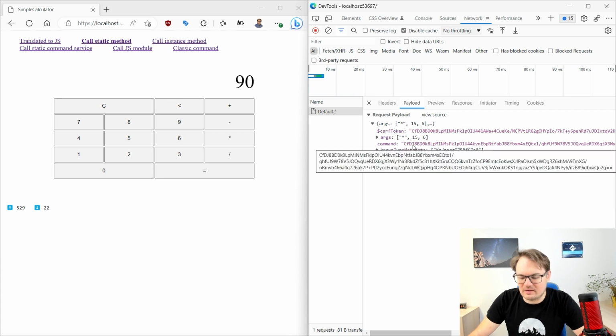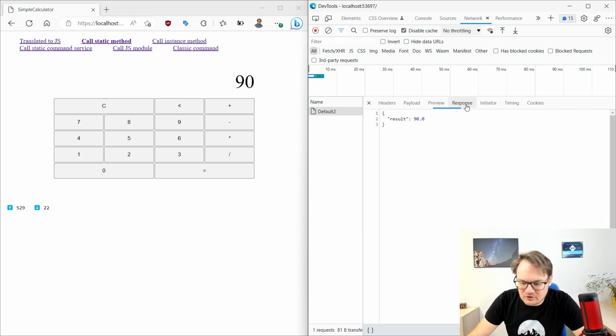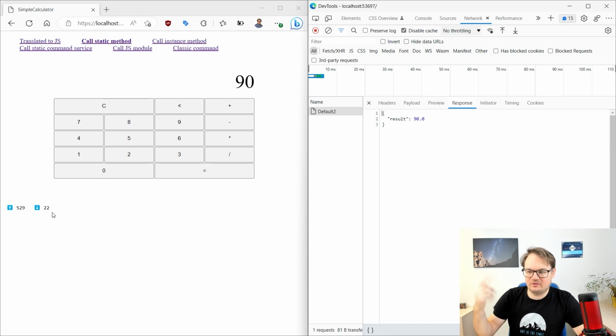So it's getting some ID of a method that will be called, and also the argument, and the response is just result is 90. It's a double, so there is the .0, but the result is 90. So it's pretty efficient. It's just sending a few bytes to the server and back, so nothing complicated.